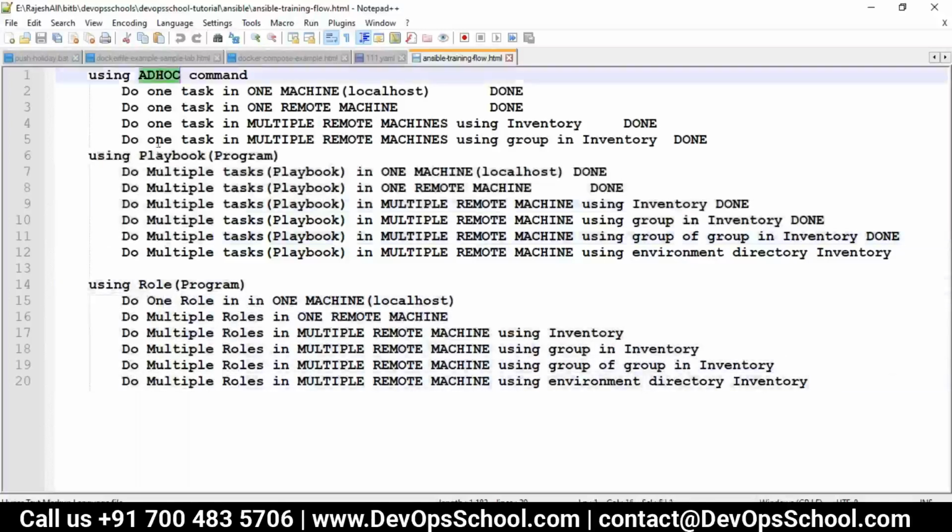So this is the program we will enhance. It will evolve from ad hoc to playbook, playbook to role. The structure also evolves from one local machine to one remote machine to multiple remote machines. Are you getting the evolution on both sides? Getting my points? Yes. Okay, great. So now we will start with ad hoc commands.